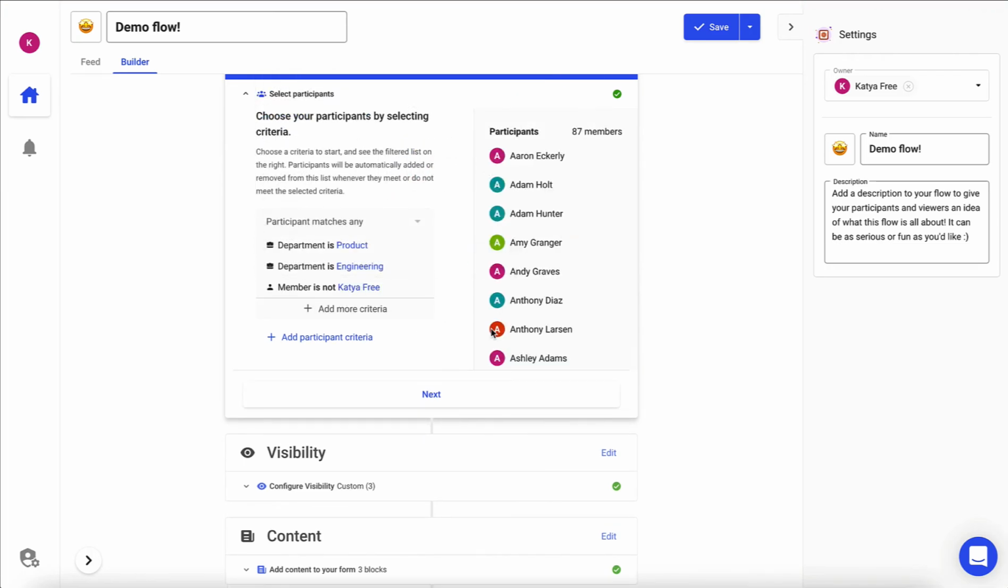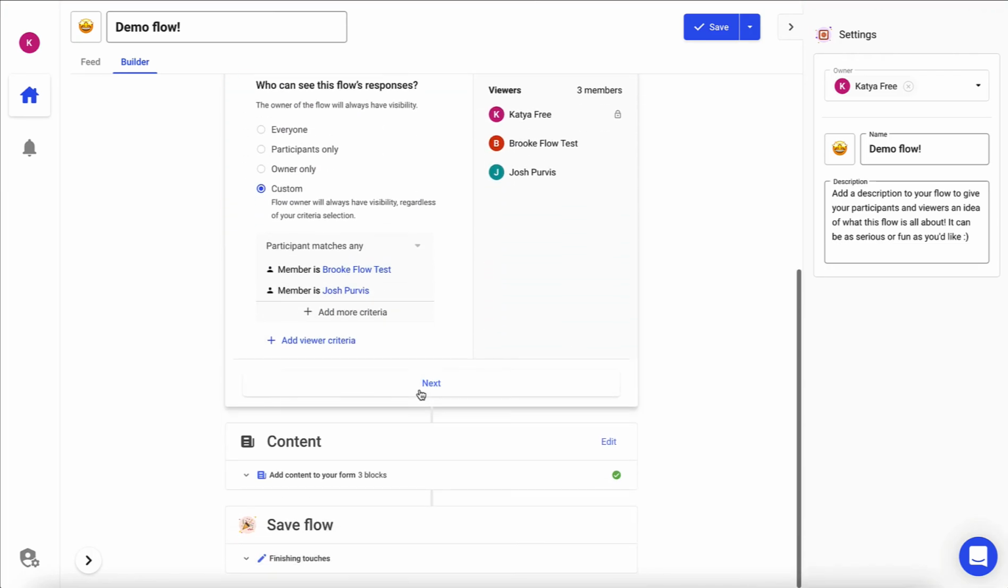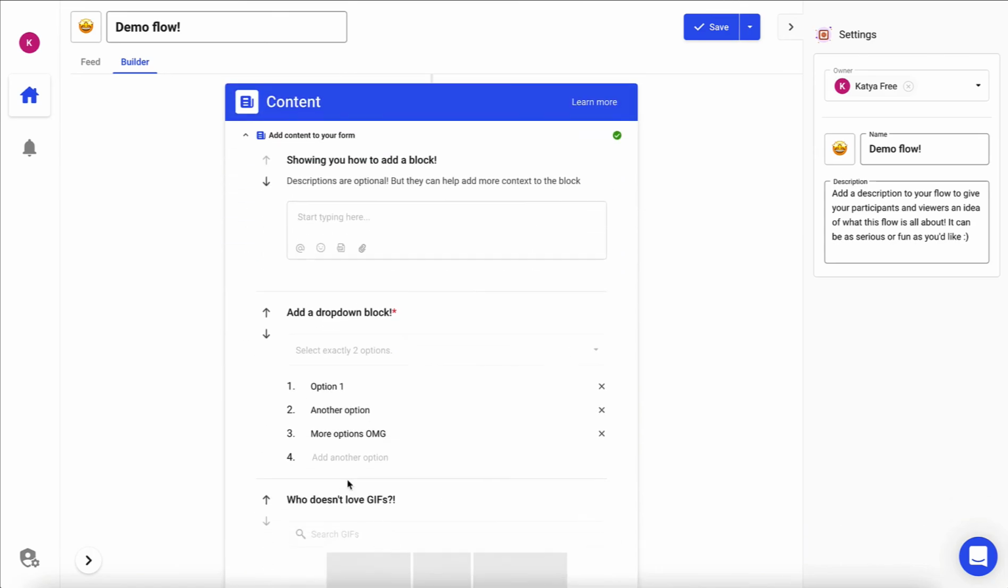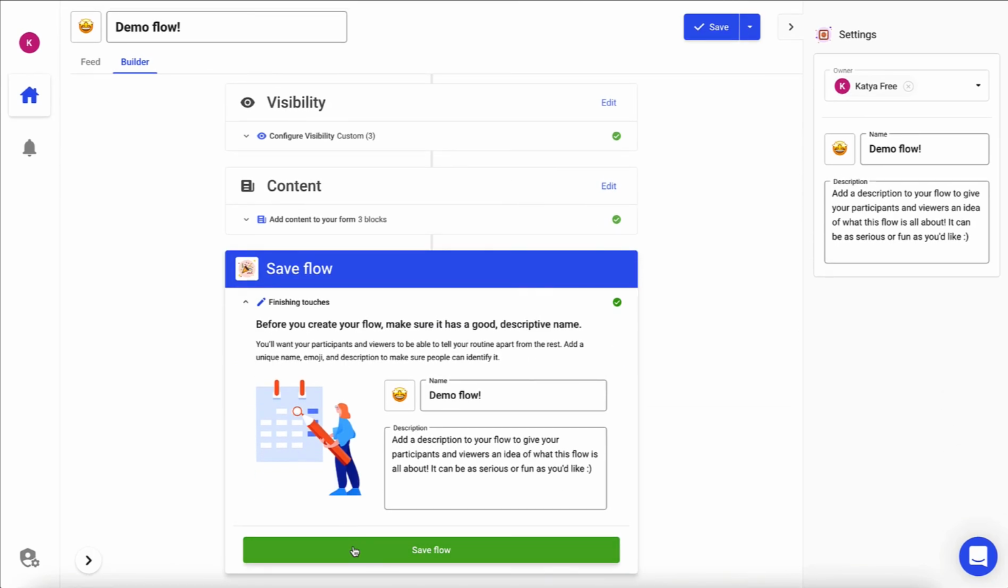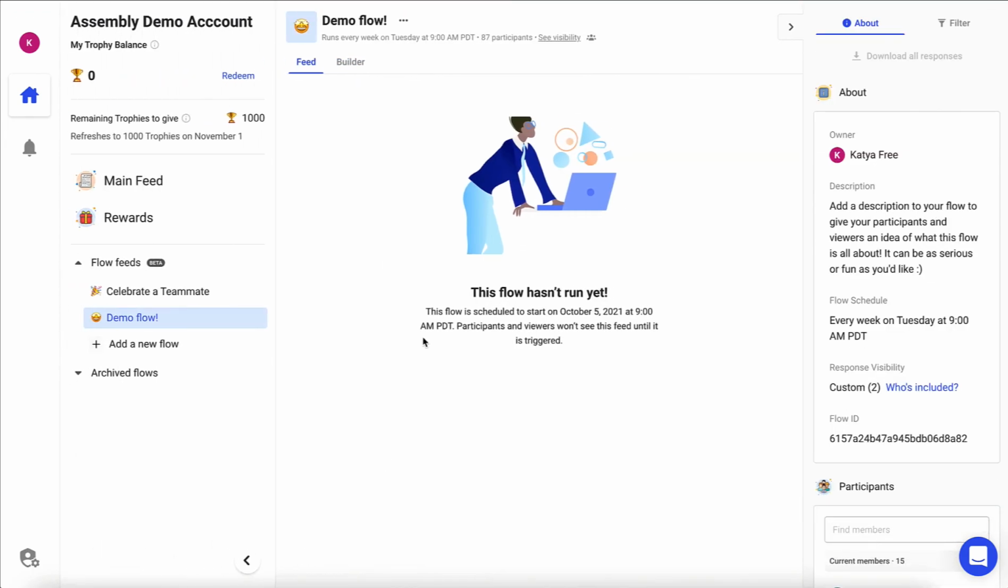So in this, I am excluding myself as a participant. Keeping the visibility the same, you can edit blocks at any time, and you can change the title, the emoji, and the description. And there you have it.